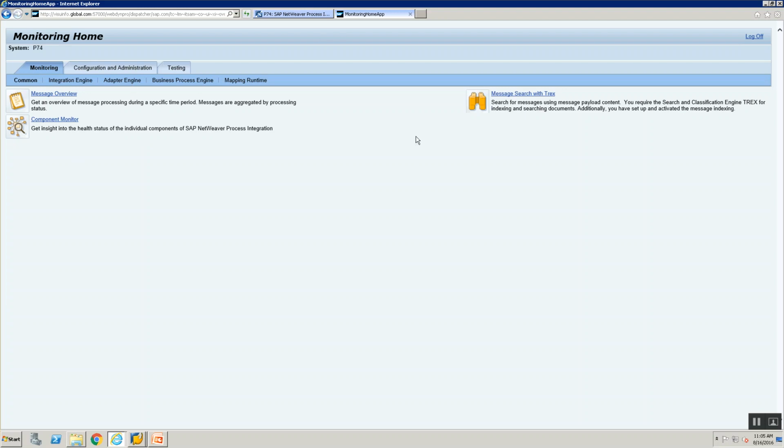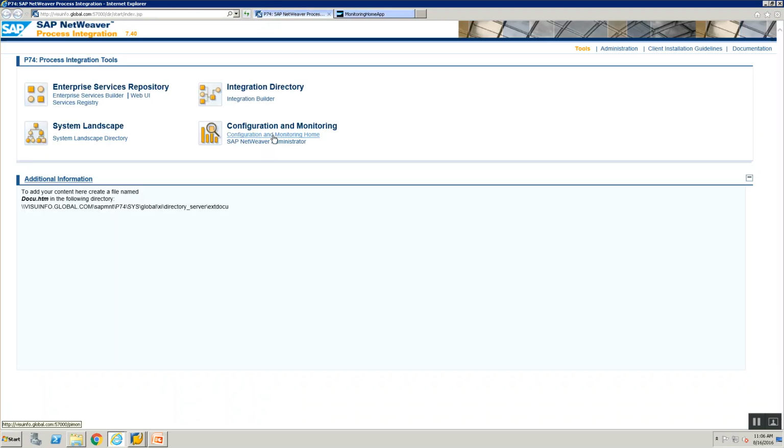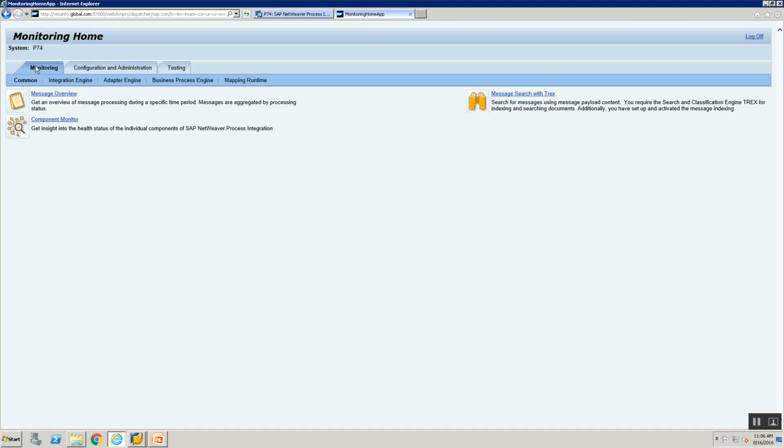Okay, now this is our monitoring home. Do you see something called component monitor here? You have multiple subsections here, but you have something called common and you have something called component monitor. So let's repeat: how did I come to this page? I clicked on configuration and monitoring home from my PI homepage. Make sure you're in the monitoring tab, and in the monitoring tab, you're in the common tab, and now click on component monitor. Okay, so let PI connect and do its work.